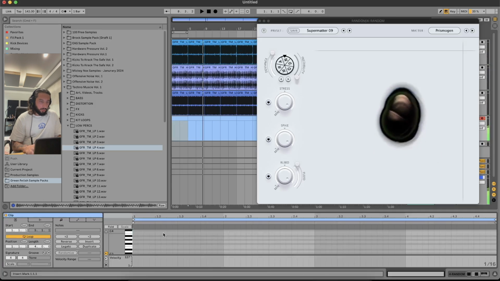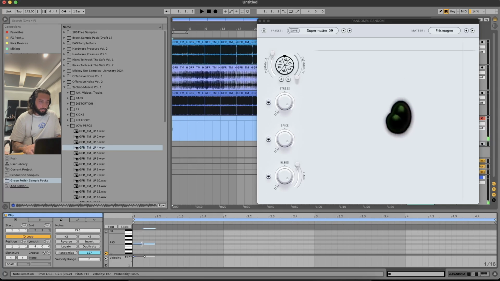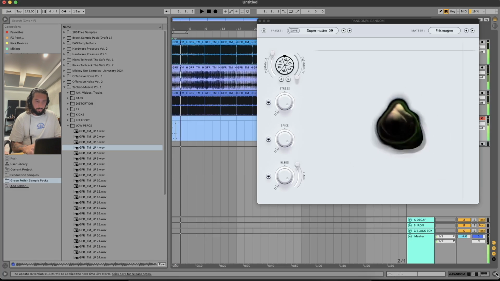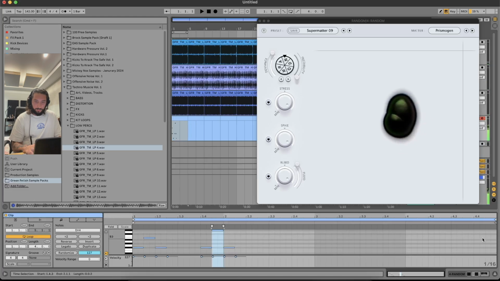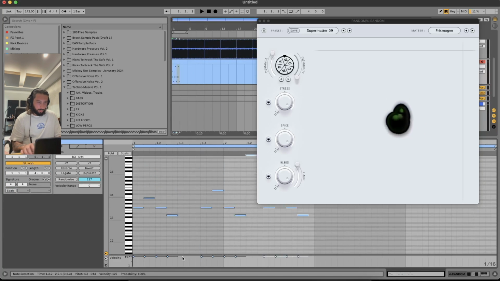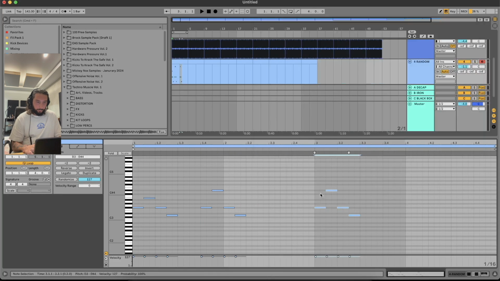Just before I let you go, we're going to draw a random. I did this the other day. It's not in key, relax. This is how I operate. I do like to just draw random notes, because then I'll move them around as I need. Yes, you can scale lock and all that. You'll be right.